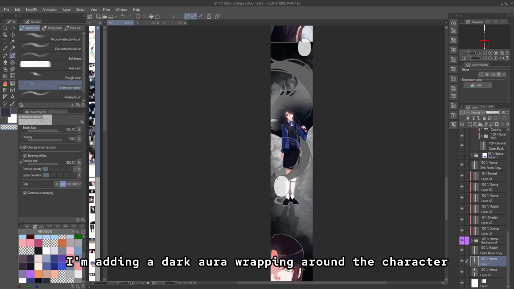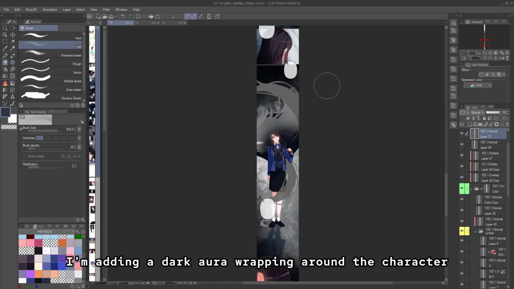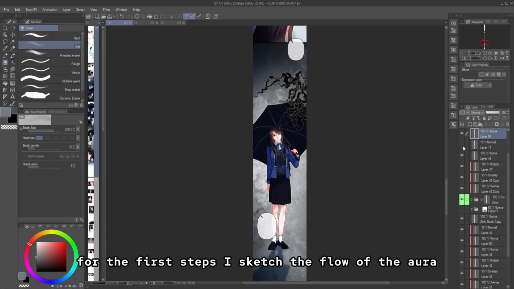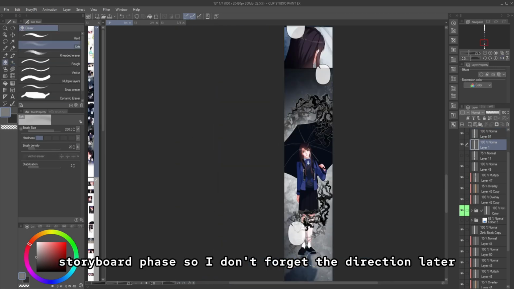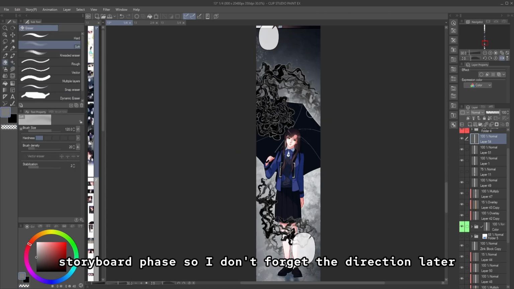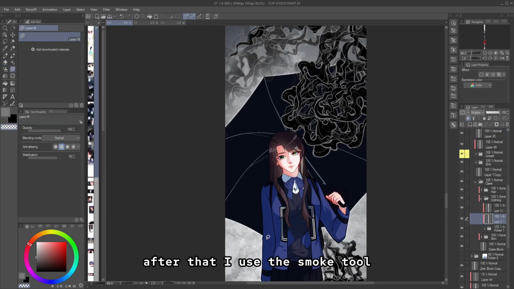So I'm adding a dark aura wrapping around the character. For the first step, I sketched the flow of the aura. This sketch has actually been there since the storyboard phase, so I don't forget the direction later. After that, I use the smoke tool.